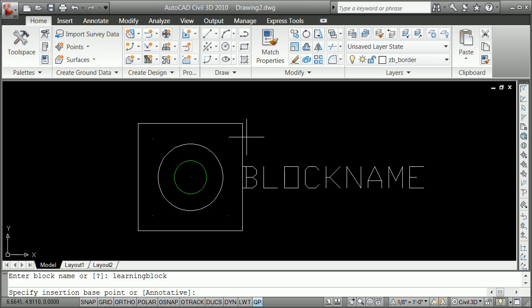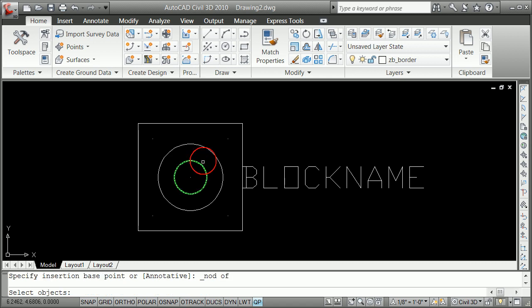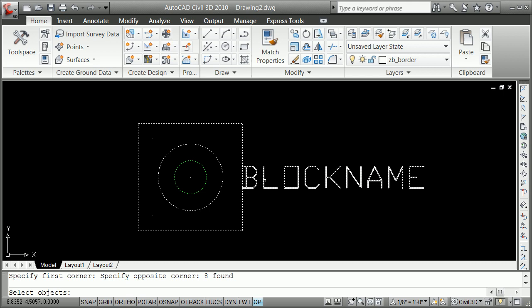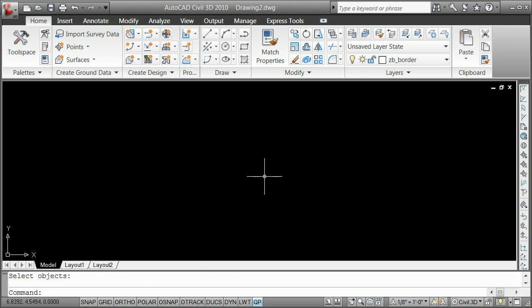We're going to do our insertion base point as the node. We want to make sure we know exactly what our insertion base point is. We're going to grab all of our objects, and then we're going to grab our attributes in the order we want them to be picked. And you see that goes out.